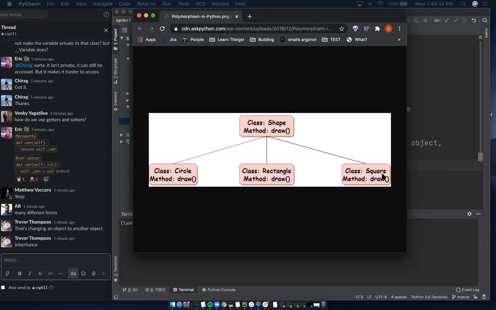So now we can create a list of shapes, circle, rectangle, and square, and call draw on each of them. And the correct draw method will get called based on if it was a circle or a rectangle. So it's basically that a class can be treated either as its parent class or its subclass.